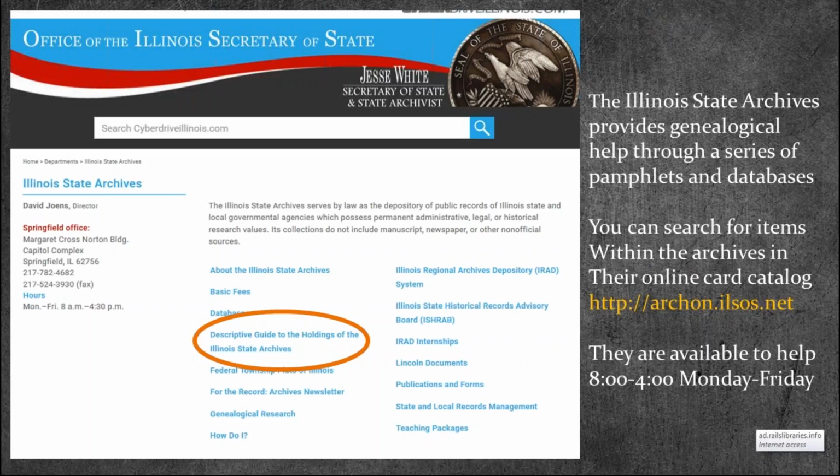So for those of you who didn't know, Jesse White is not only our Secretary of State, he is our state archivist, and he is our state librarian, which is why the State Archives website and the State Library's website fall under CyberDrive Illinois, because he is the head of all 3 of those bodies. So beyond looking at the genealogy pamphlets, you can view their state holdings by going to what they call Archon, which is their online catalog.